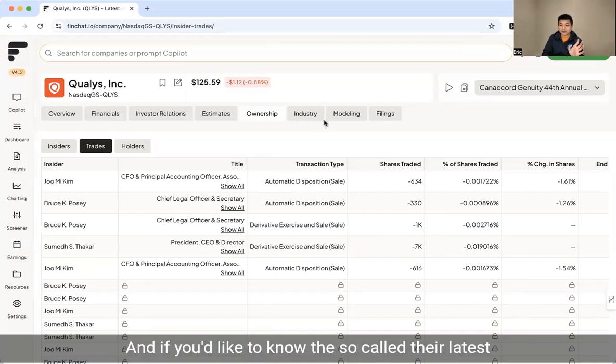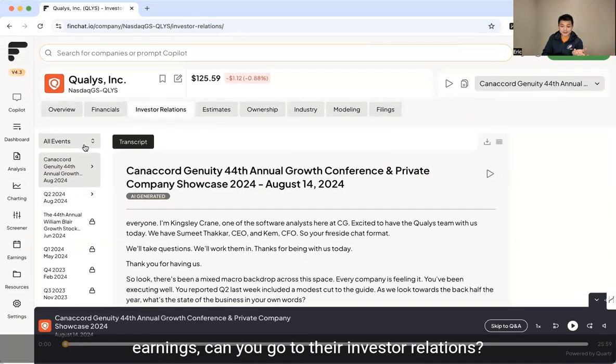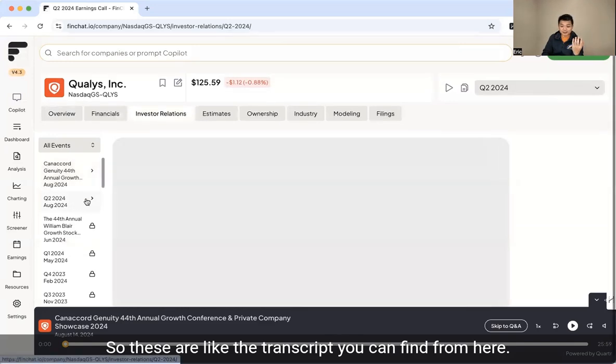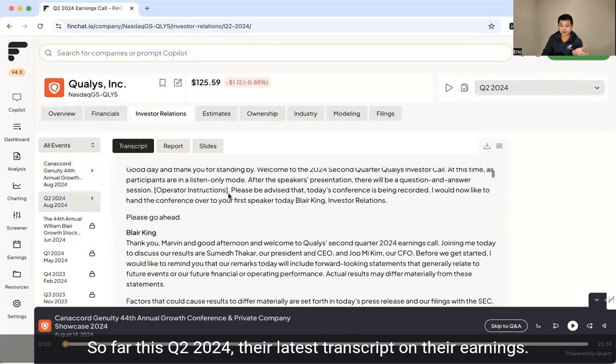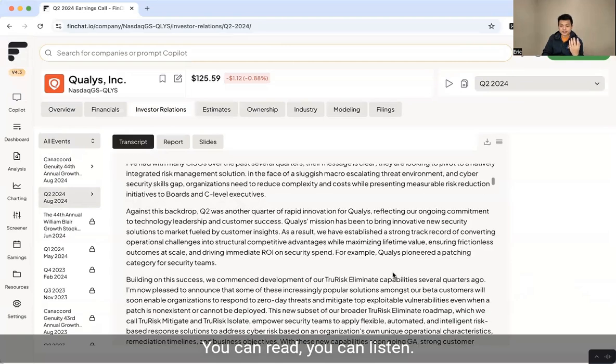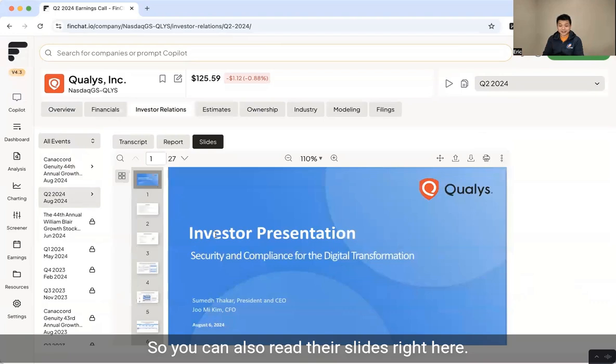And if you'd like to know their latest earnings, you can go to their investor relations. These are the transcripts you can find from here. For example, this Q2 2024, their latest transcript on their earnings. You can read it, you can listen to it. You can also read their slides from here. So this is a very simple page where you can find information about the company itself.